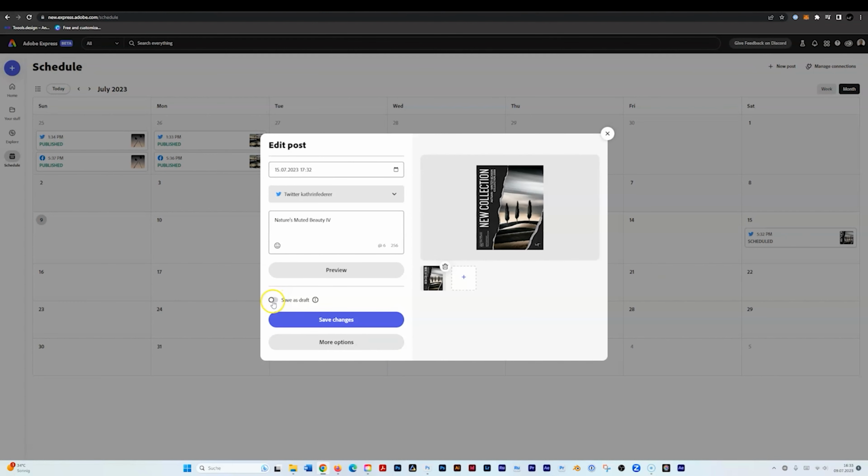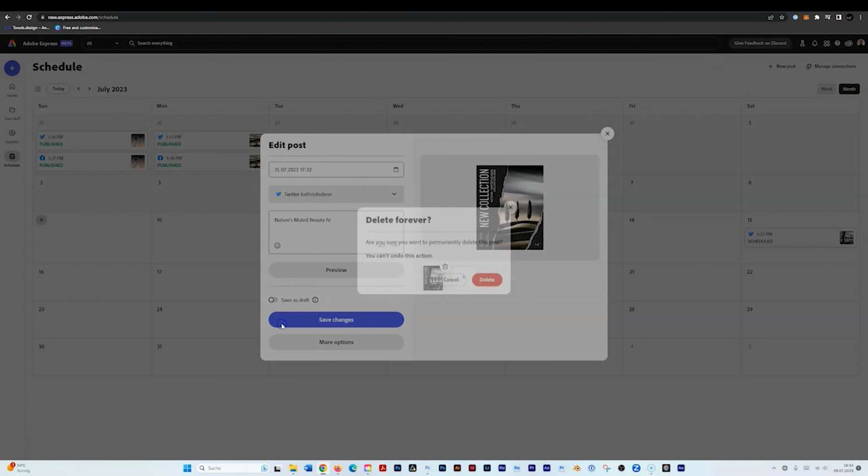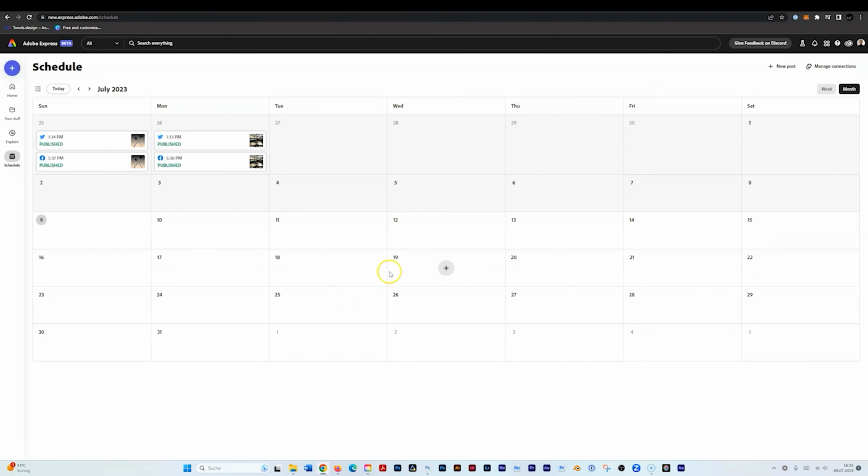I can change it to a draft because I'm not sure. We can change the channel, but we can't add one. We need to do that the first time. So another option is deleting the post. Then it's gone. But let's do that again.